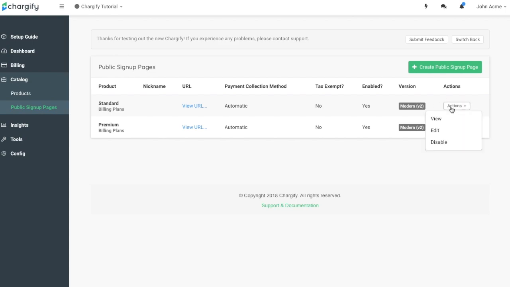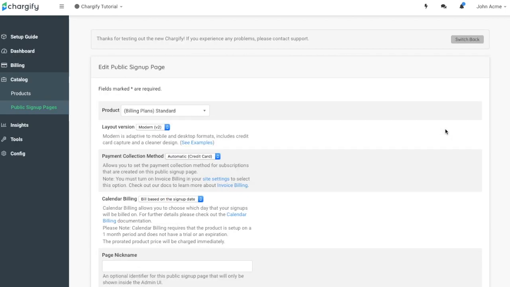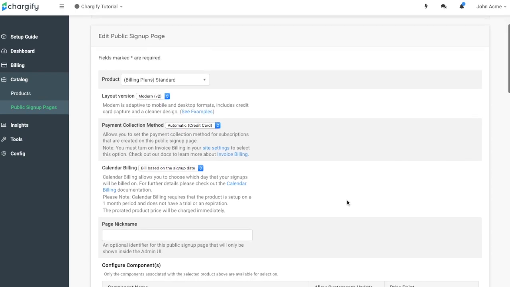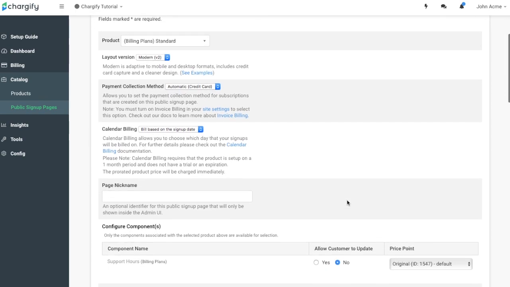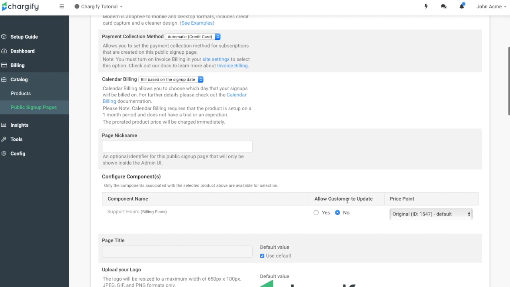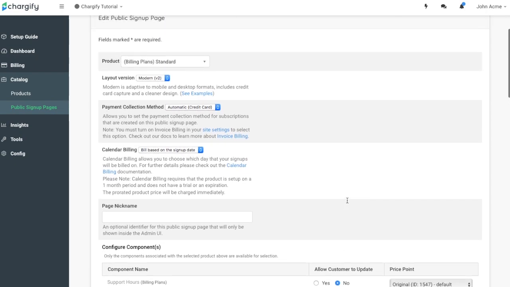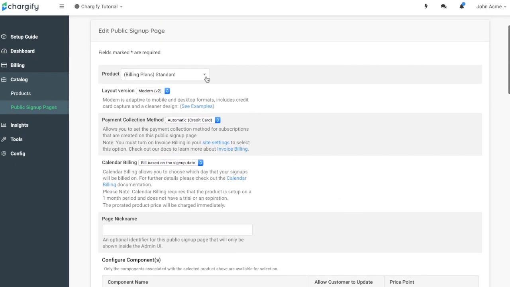To adjust the individual page settings, select a product and click Actions, then Edit. You'll see, in addition to overriding any of the default settings, there are several settings which are unique to each product's public signup page. You can toggle between products using the Product drop-down menu here. Remember to save any of your changes before navigating to a different product.